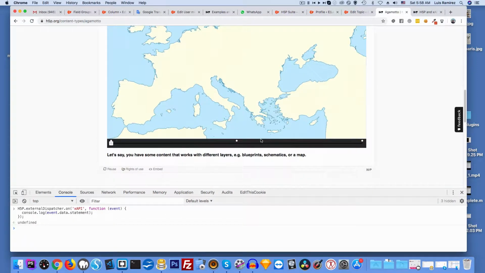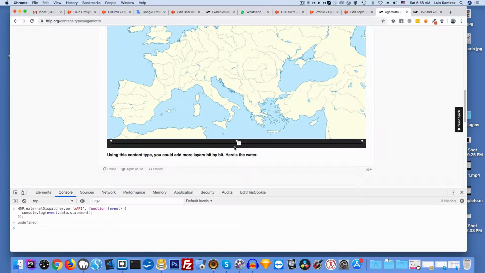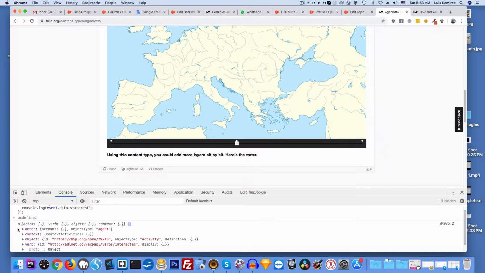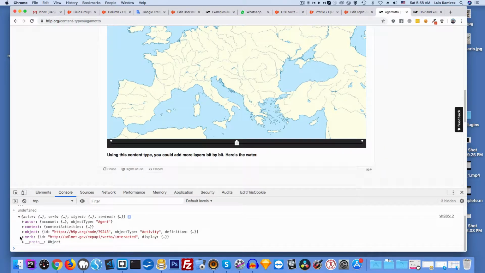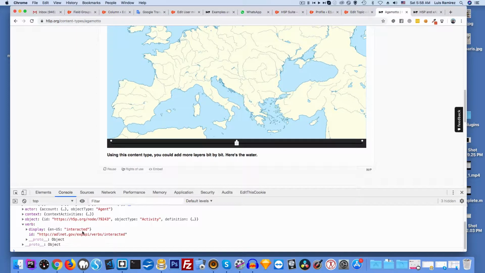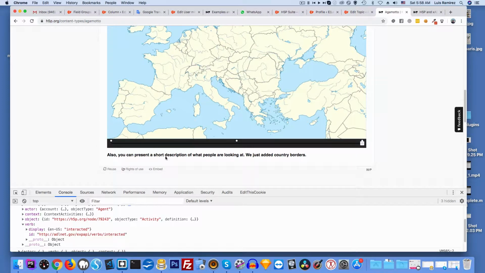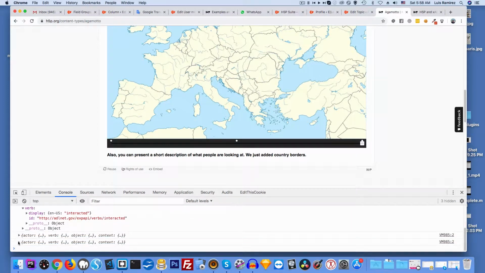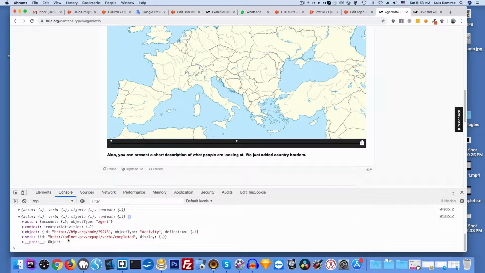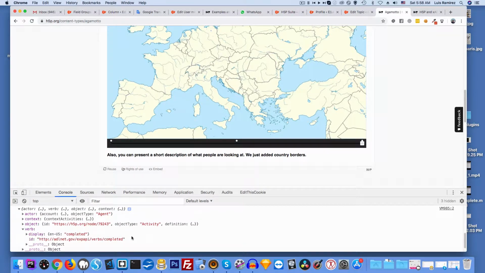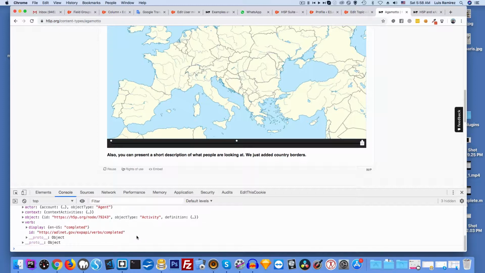When we play with this, we grab the slider, move it maybe to here and let go. We notice we get a line with an actor, its verb, its object and its context. The verb, which tells what it's doing, comes back and says interacted. If we go all the way to the end, we get another one or two generated, and this one is going to be the final one. The verb is always what action it's doing.